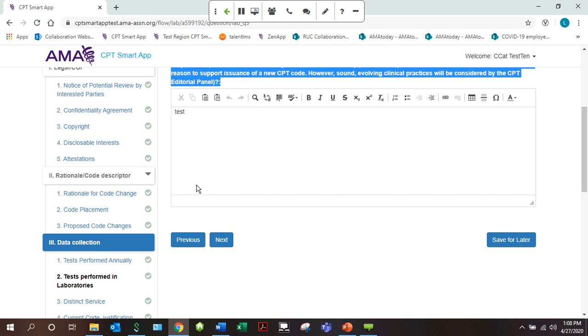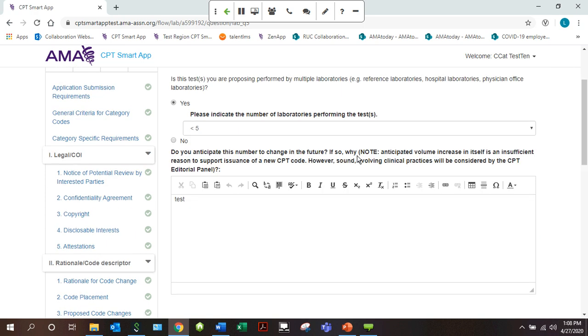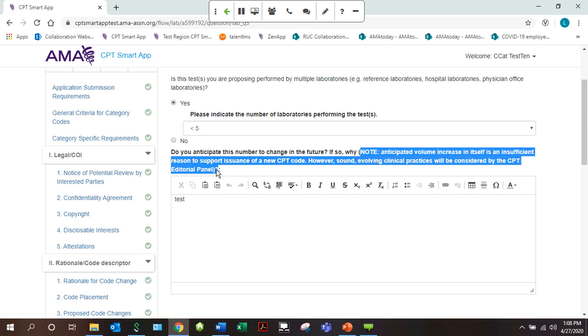A parenthetical note has been added to this question, which states that anticipated volume, and I'll highlight it here for you, anticipated volume increase in itself is an insufficient reason to support issuance of a new CPT code. However, sound evolving clinical practices will be considered by the CPT editorial panel.